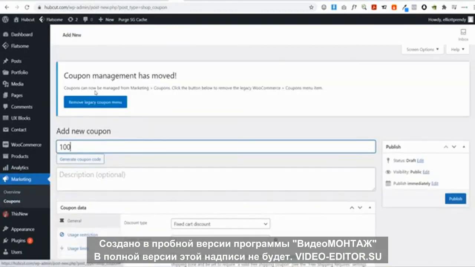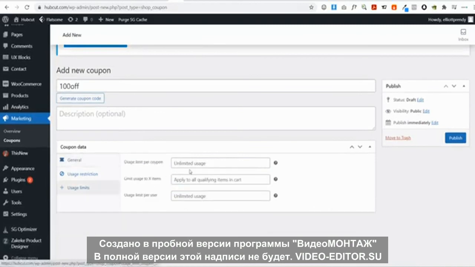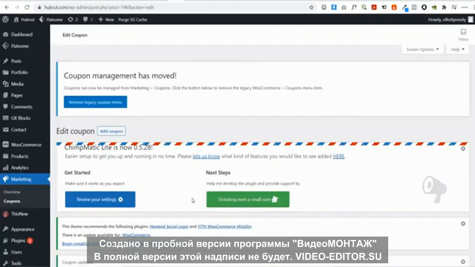So over here just go and click on add coupon, and you're just going to go and call this coupon 100 off. And then over here we are going to go and make it a percentage discount. We're going to go and make this 100%. Then under usage limits, we're going to go and make this a one-time use so nobody can use it again after us. So we'll just go and hit publish now. So now we have our 100% off coupon code.